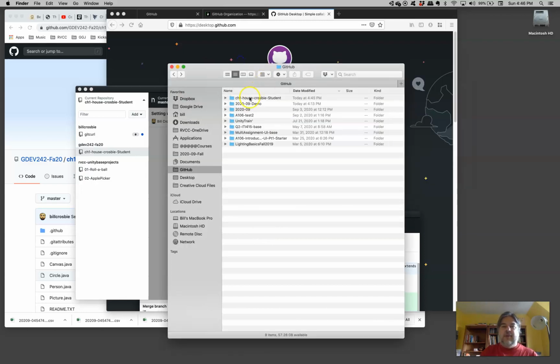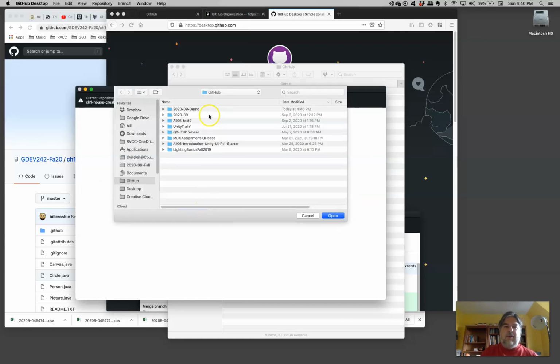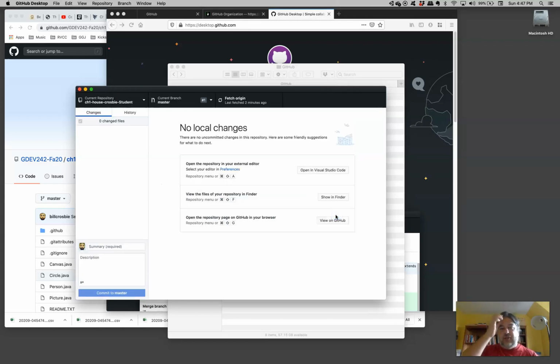So because I really wanted this folder to be inside of here, I'm going to take this folder and move it so that it's inside that folder. As soon as I do that, GitHubDesktop's like, where did you go? I can't find that. But I can go ahead and click Locate, go into my demo folder, point to the folder that has my repository, and reestablish that connection.